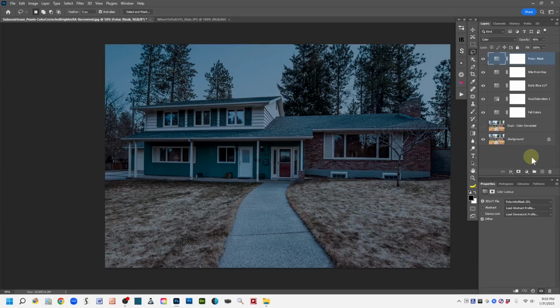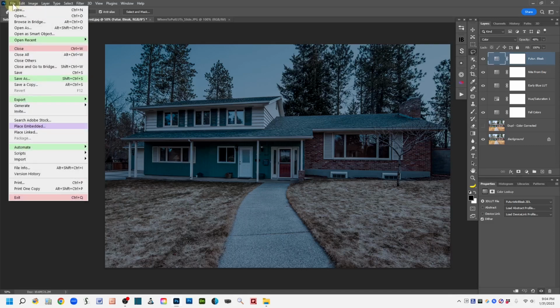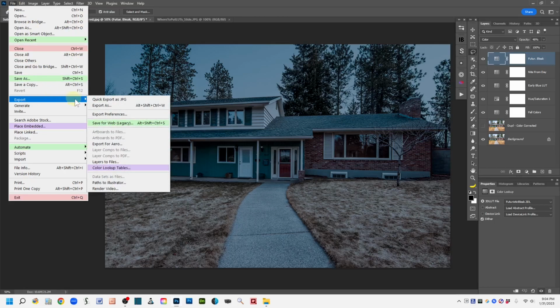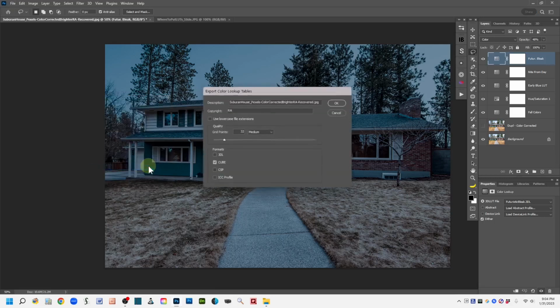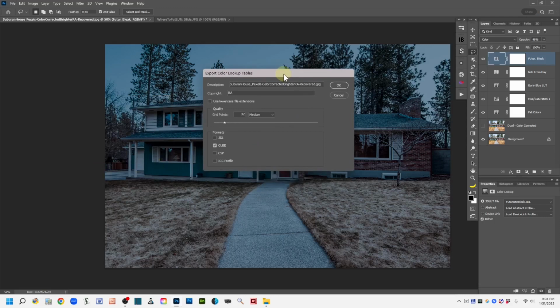So what we're going to do to save this custom LUT that we've created, so the recipe for what this look is, we'll go up to the File menu at the upper left, click on that to expand, come down to where it says Export, then go to the flyout menu and come down to where it says Color Lookup Tables. And again, you won't have these colors showing up on yours. I have just highlighted certain features that I use regularly. Left click where it says Color Lookup Tables, and you'll get this pop-up box.